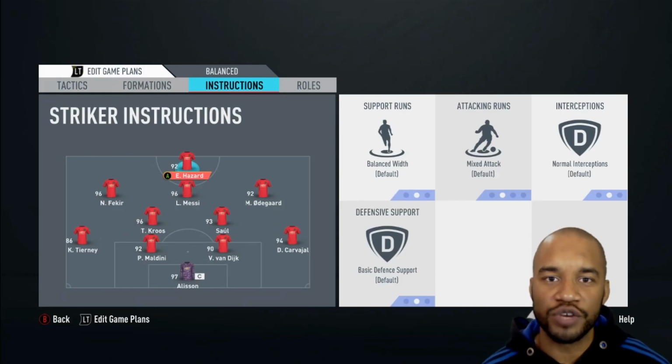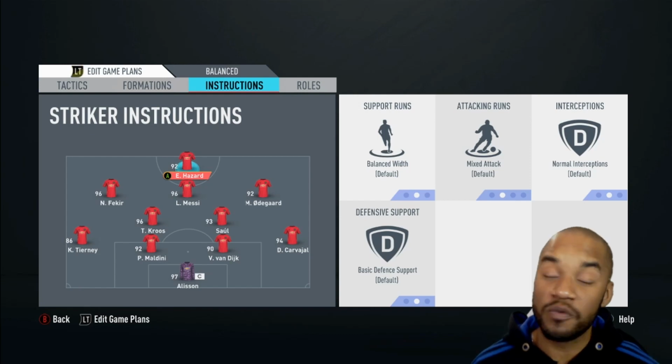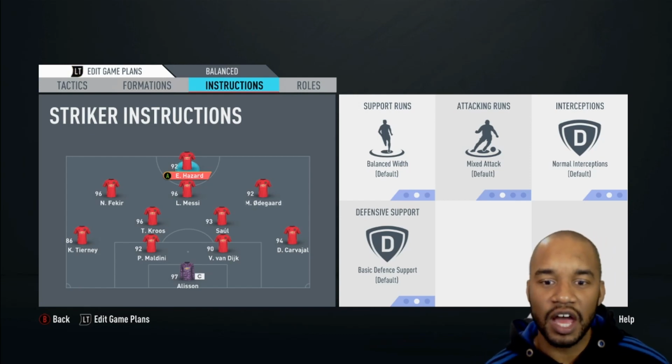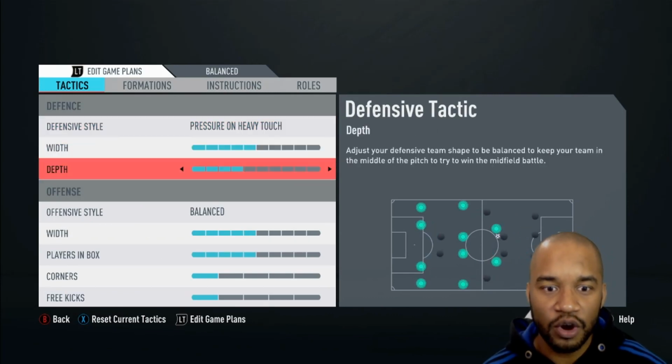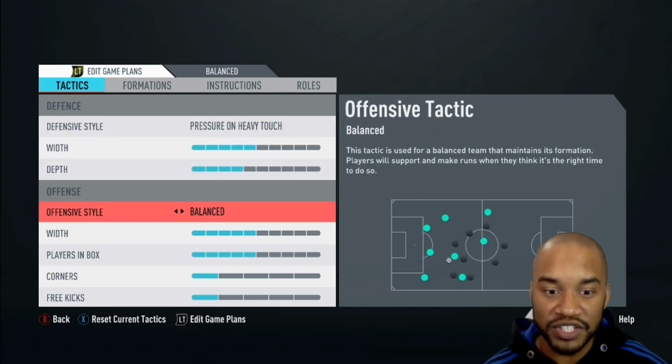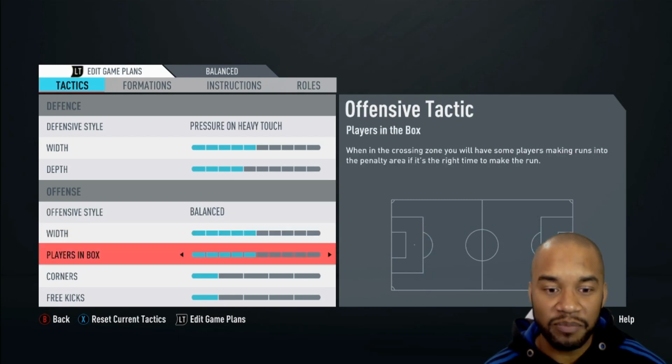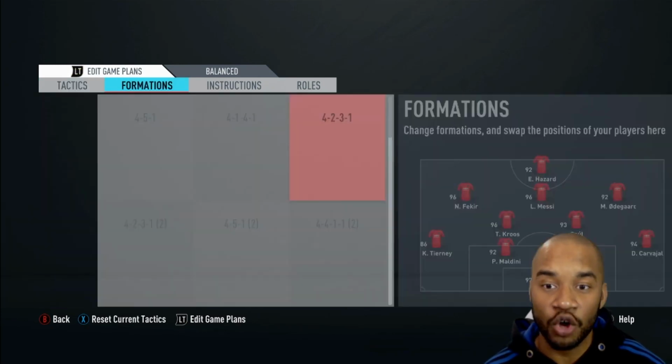Okay, so just a bit of a short recap on the previous video. We have already built the custom tactics for the 4-2-3-1. Pressure on heavy touch, 5 width, 4 depth, offensive style width is 5, players in the box is 5, and corners and free kicks is on 1.